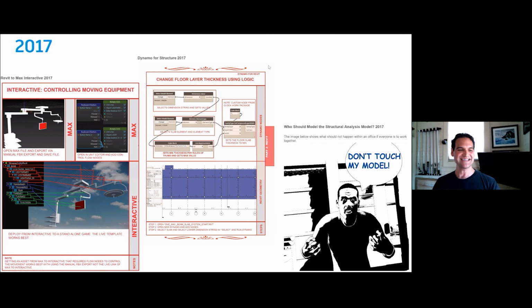Okay, so Dynamo for Structure 2017. We started using Dynamo a bit more involved, not just for quality control, not just for documentation or building. In this particular example, we used engineering logic. We laid down some structural slabs, and based on engineering rules of thumb, if the span got wider based on the column spacing, which was read out of Dynamo, then the slab would thicken based on engineering logic. That's nice because it gives you the ability to not have things static. Dynamo can help with that using engineering logic.